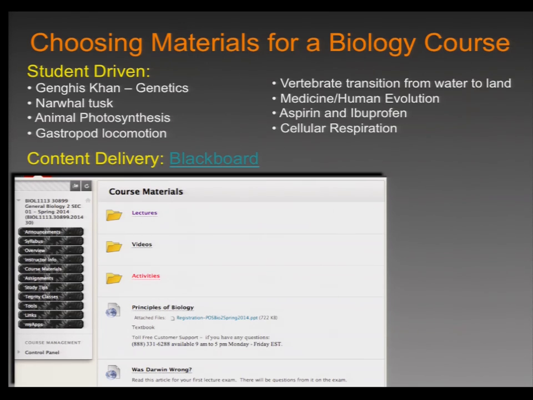Blackboard also lets me guide my students through the materials of the semester, so they will have access to lectures.